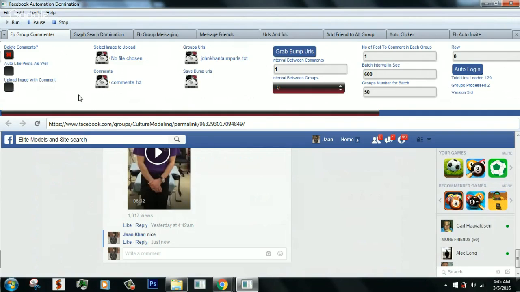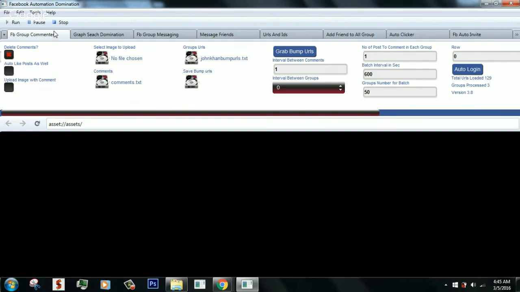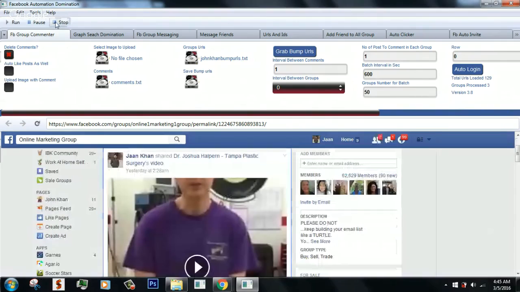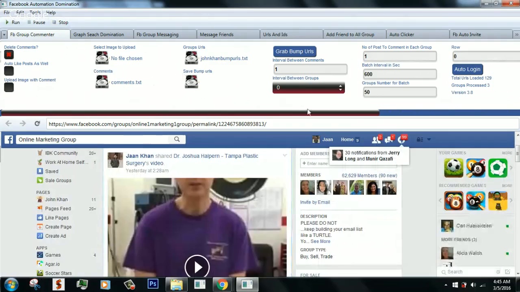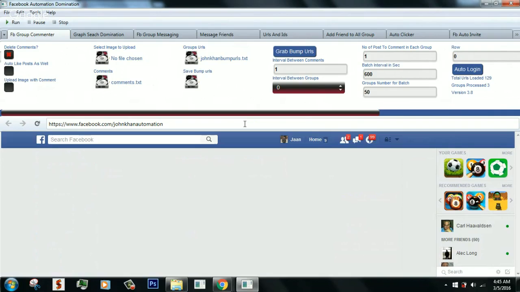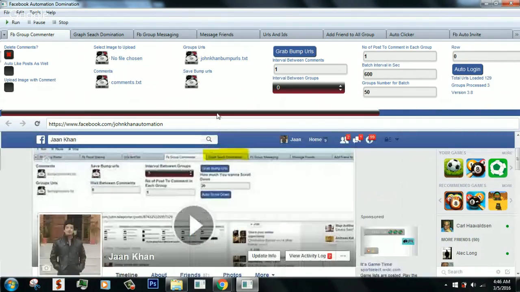Okay, it's not deleting comments, but as you can see, in the next update it will definitely be deleting comments. I'm gonna stop it right now. So let's see, for example, we want to go to each group and then auto comment on the top 5 or 6 posts. For that purpose we will be uploading URLs.